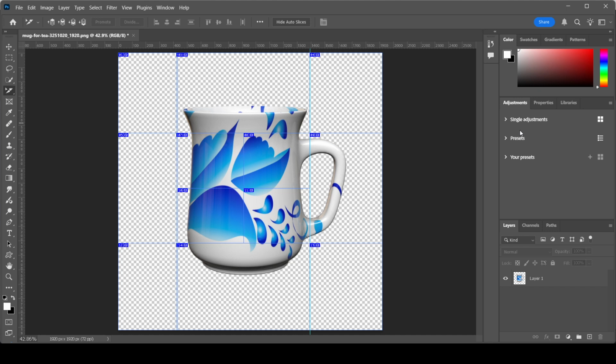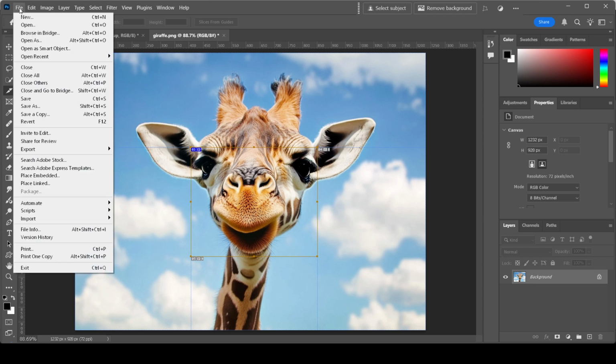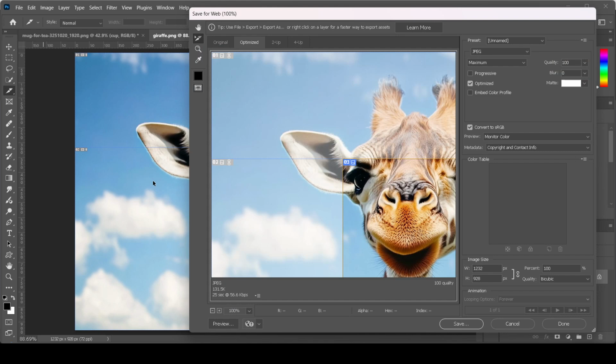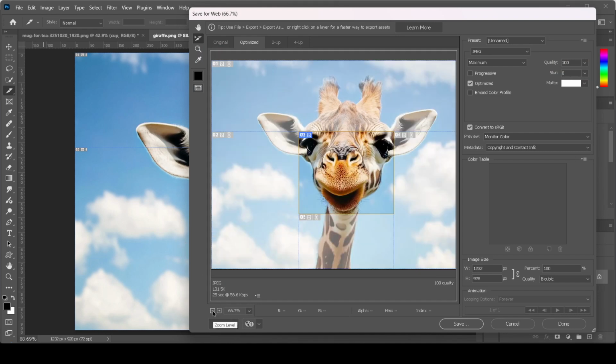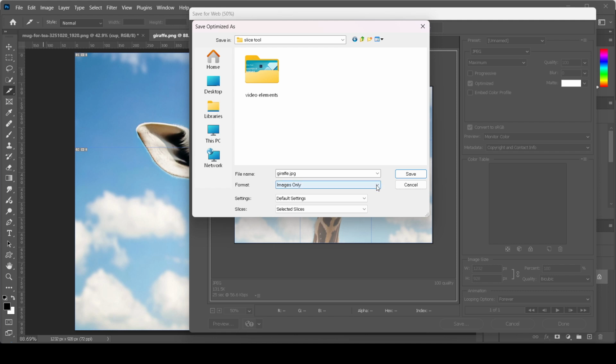Now let's save our slices. Here I have one single user-generated or manual slice. All the rest have gray tags and those are auto-generated. I'm going to click on my user-generated slice to select it and then go to File, Export, Save for Web. That brings you to this screen where you can see all the slices. The one I've selected is in the middle and the rest are grayed out. Click on Save, and here you can choose your folder and file name.